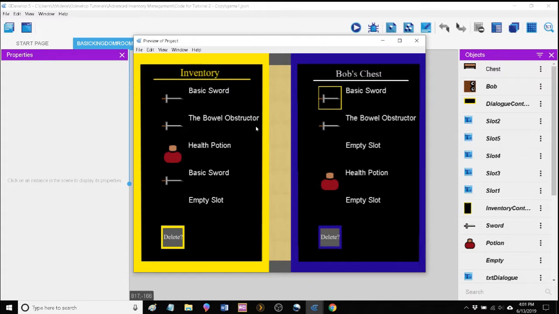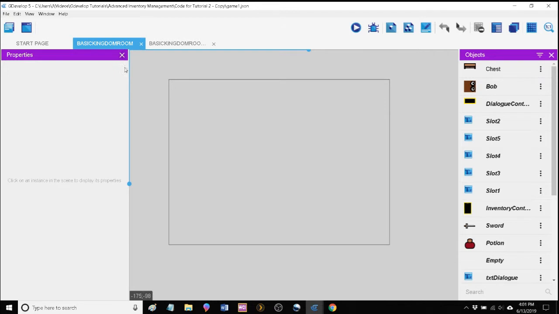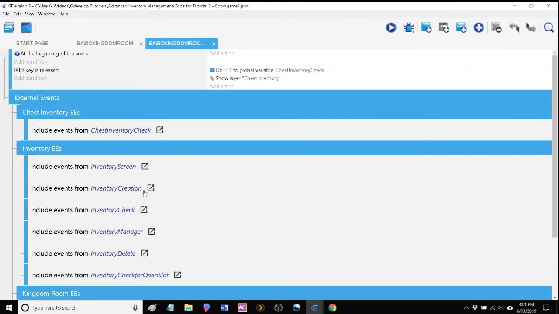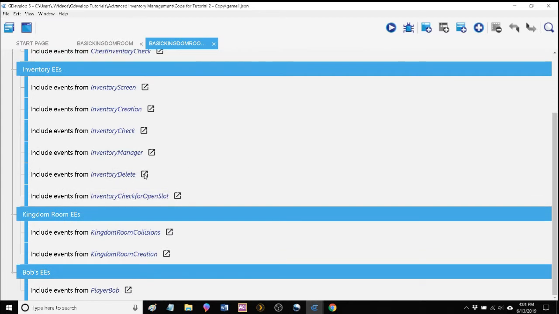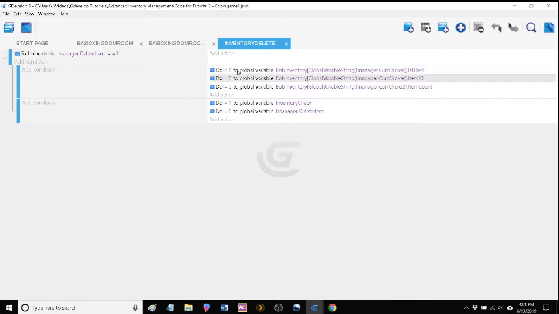So in the previous tutorial, we set up our inventory chest so that it was basically single select, just like our regular inventory container. So now we want to work on this delete button here, and then these two inventories will be on even ground. Even ground, yes. So let's take a look at our inventory delete external event. Pretty straightforward stuff, actually.